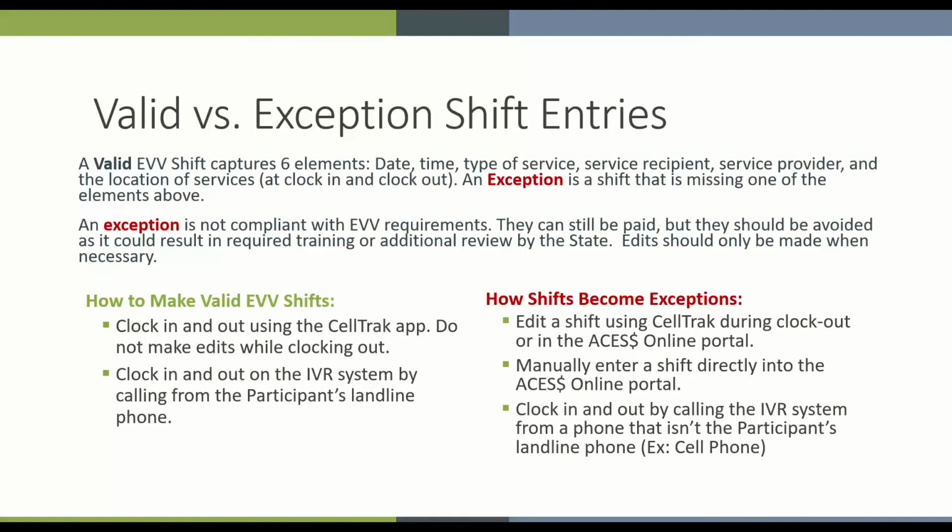Now, an exception is not compliant with EVV requirements. So those shifts can still be paid, but it should be avoided because it could result in required training or additional review as required by the state. So edits should really only be made when necessary. You don't want to make it your common practice.